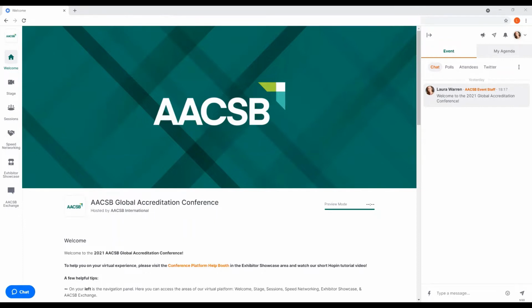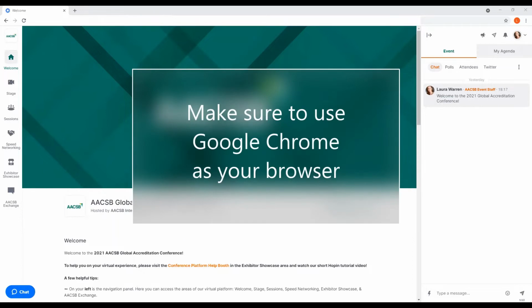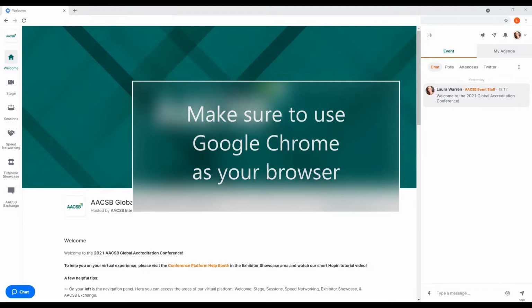First and foremost, make sure that you're using Google Chrome as your internet browser. The platform works best with Google Chrome and your overall event experience will be better.